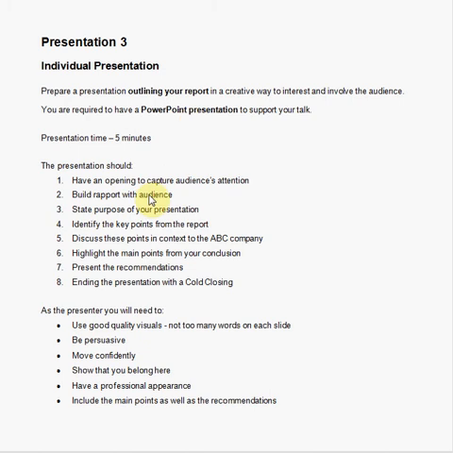So in terms of what's required in the presentation, you do need to have an opening to capture the audience's attention. You may want to this time use some statistics, some startling facts, or it may be a question opening. So you can decide as to what you're going to use as part of your opening. The second thing, you need to state the purpose of your presentation, and this is normally done to try and build rapport with the audience.